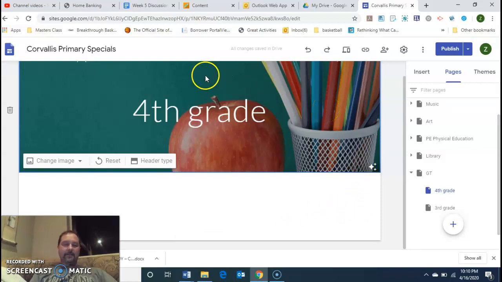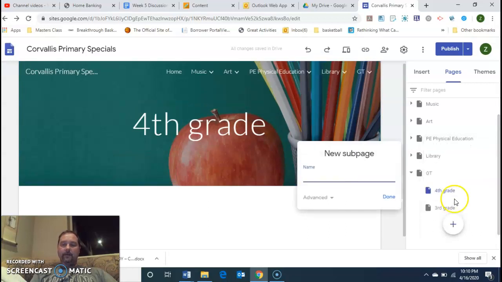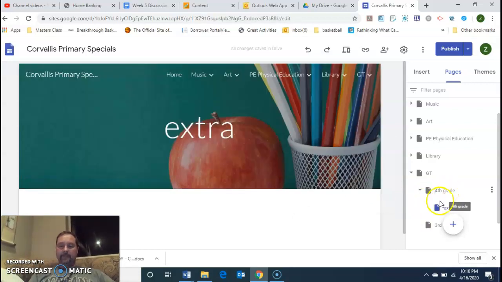Like I said, you can change the image. 4th grade GT, you can update. You can have a sub page under the 4th grade if you want. We'll just put extra. I'm just making stuff up here. And you see that's in there.